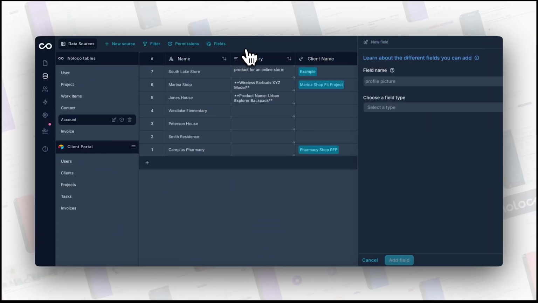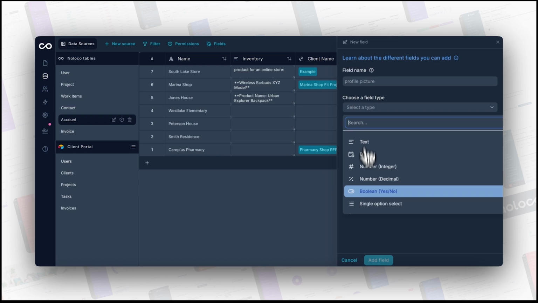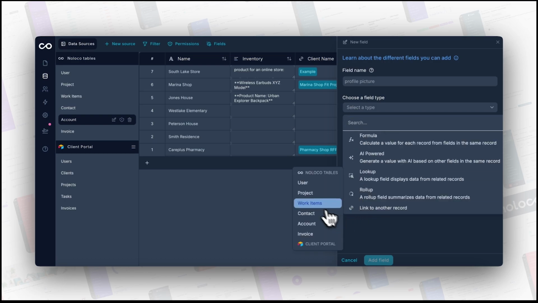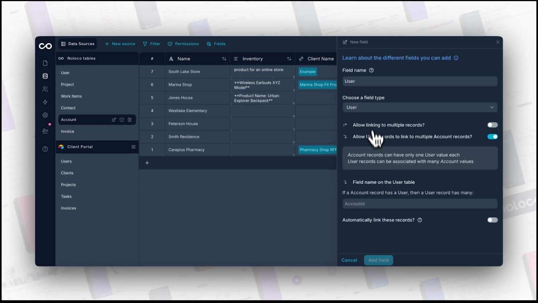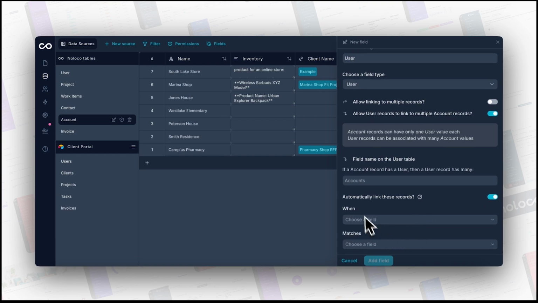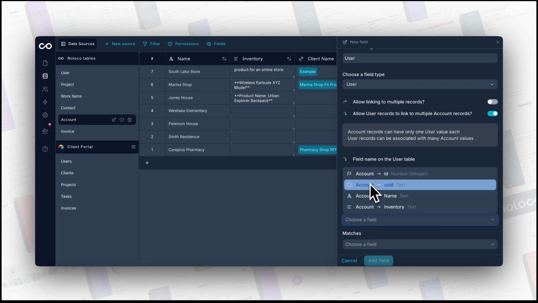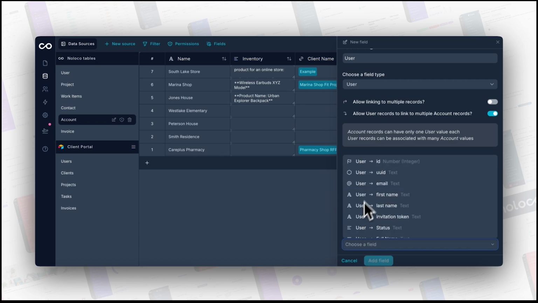Automatic links in Noloco allow you to create connections between different tables or external data sources like Google Sheets and Airtable. By setting up these links, you can ensure that values stay in sync, making data management more efficient and improving how your records interact. Let's walk through how to use automatic links effectively.